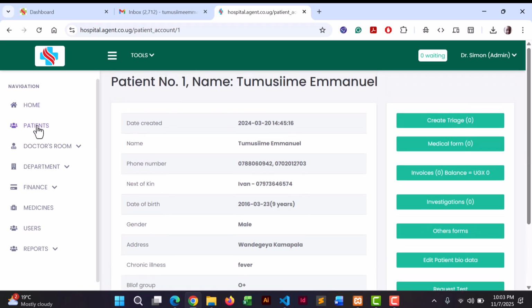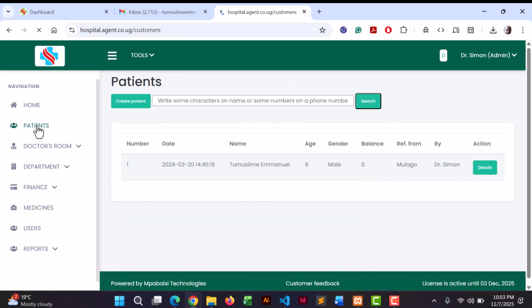That means if you register this patient, when a doctor logs into the account where this patient is attached, that doctor will be seeing it as a pending patient.